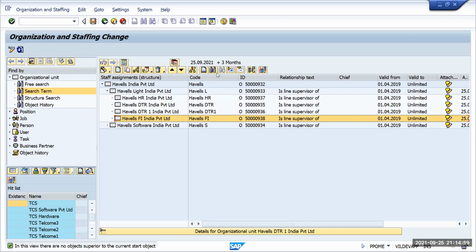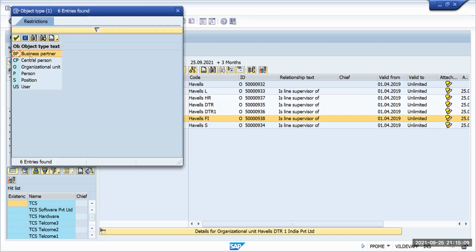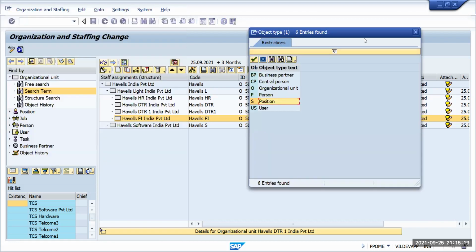Suppose I would like to find something, so click on this one, H. So what do you want to find? You want to find business partner, central person or organization unit, person, positions, whatever you find. Suppose this is the organization unit. So I am looking for the organization unit. Just make a double click here or select and make a copy here.